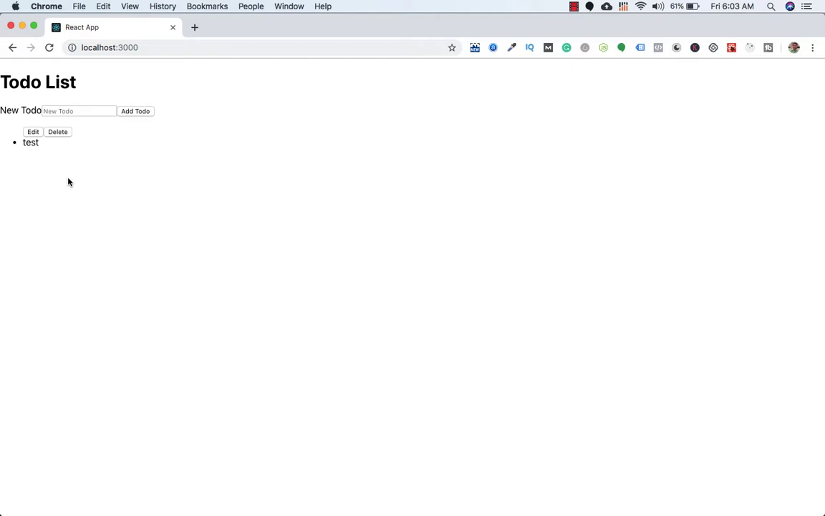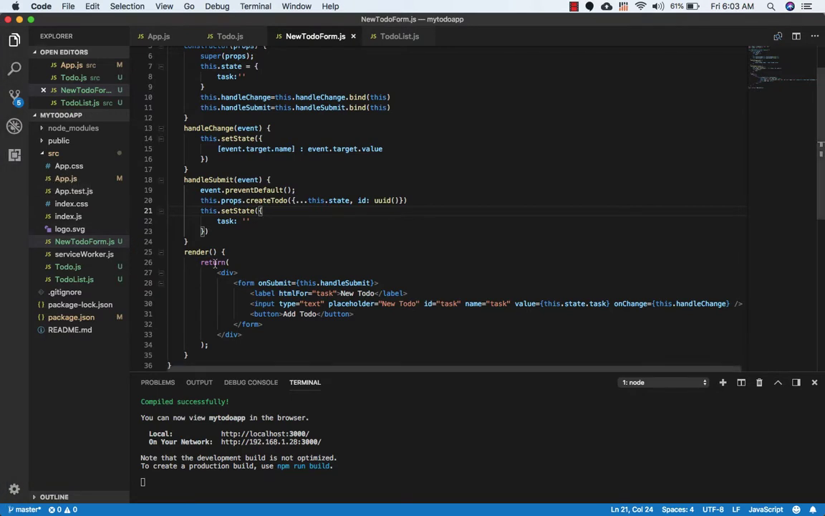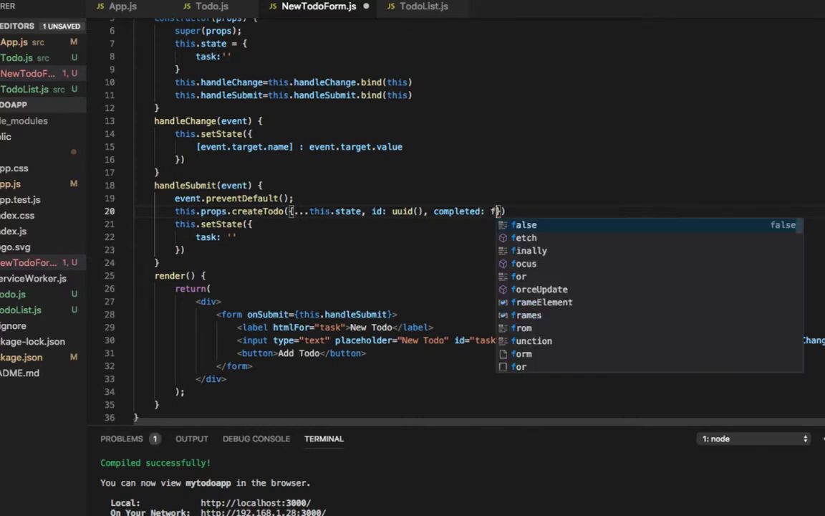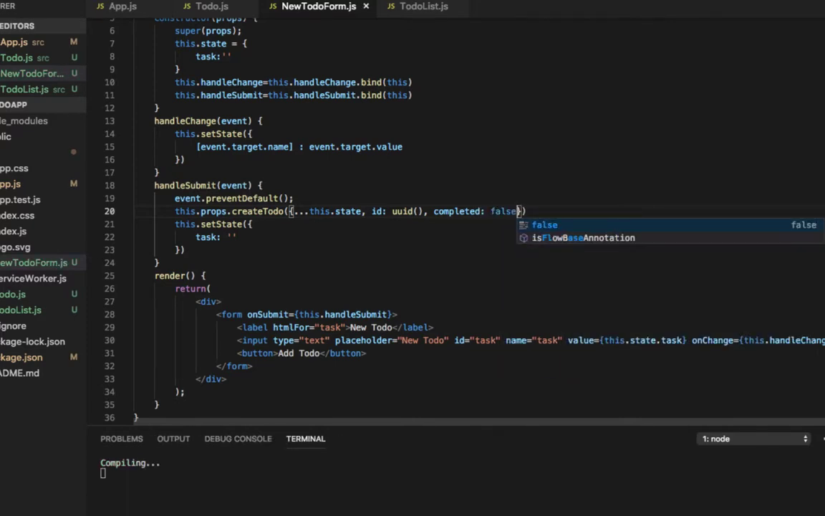So the first thing we need to do is to make sure that our to-do has a way of keeping track. So when we make a new to-do inside of the form, aside from this ID, let's also say completed is false. So here I'll write completed is false. So when you first make the to-do, it should be not completed.